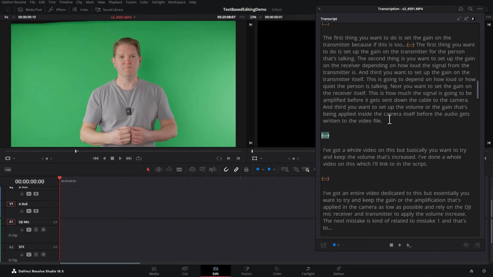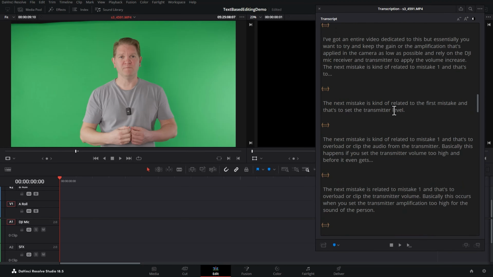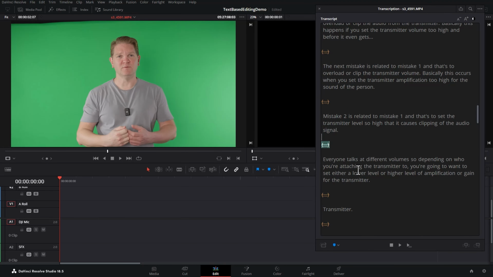If I do that, notice now in the transcript, all of those pauses have automatically been deleted. They've all got lines through them. So once you've gone through this transcript text and deleted all the bits that you don't want, you can add the whole thing to the timeline and it's only going to add those bits that you want.